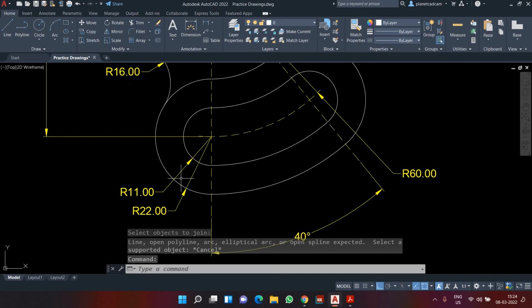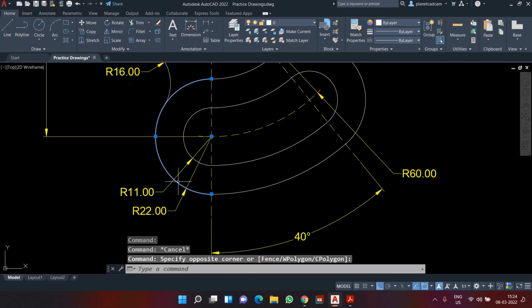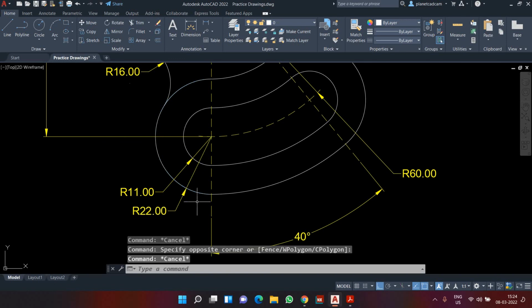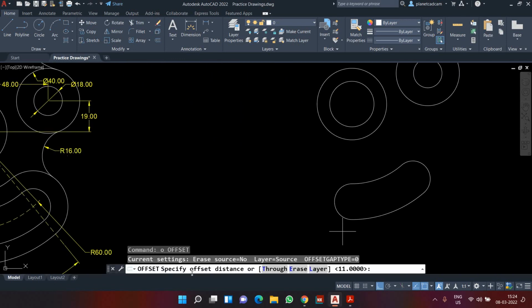After joining we can see the radius of this one is 11 and the radius of this one is 22. So this is 11 bigger than the first one. So what I'll do is, again I'll use offset.